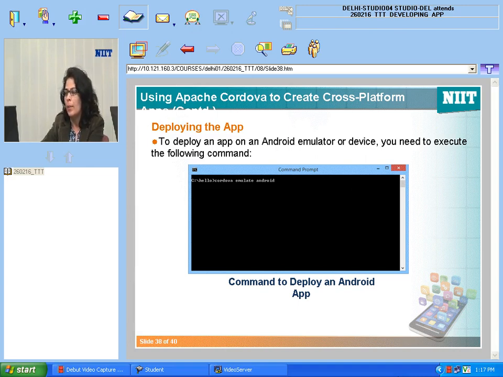And about the Git client, to install the Git client, you go to http://git-scm.com.